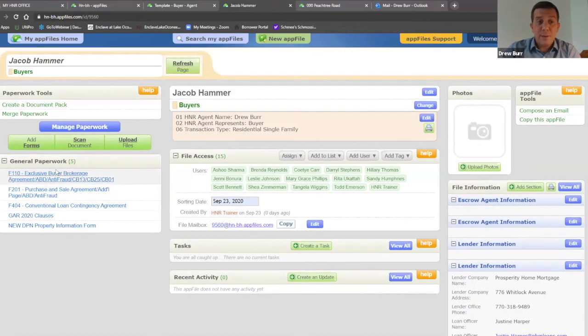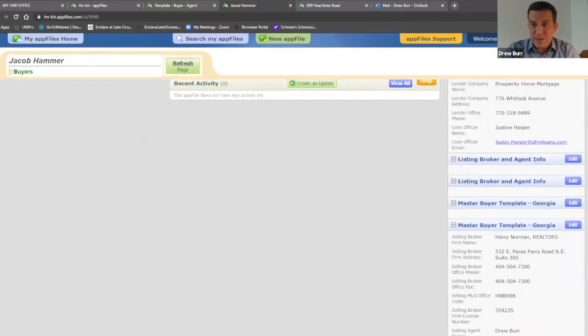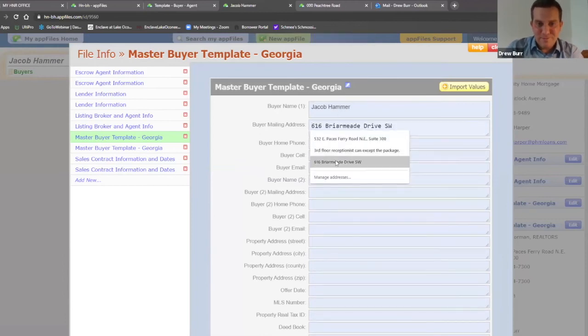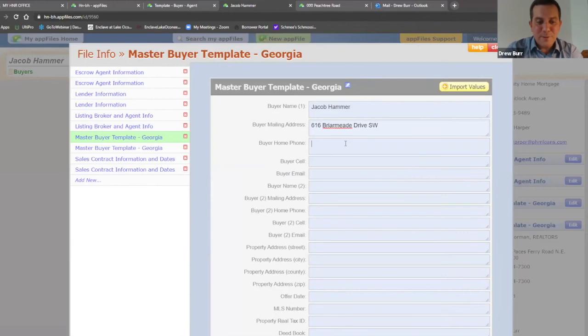That means I can come in here. I can first, let me minimize it. I hate that I have to minimize everything. Virtual training. I can come over here to the master buyer. I can click edit. I can start typing in my buyer, Jacob Hammer. I'm going to just use that one. Home phone number, 707, 3 whatever.